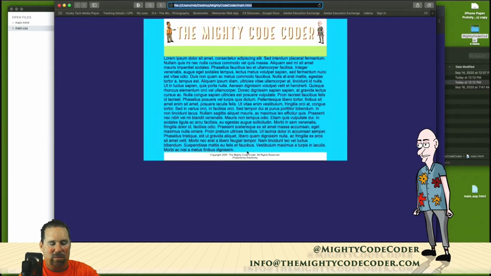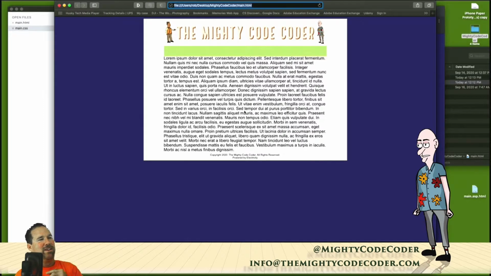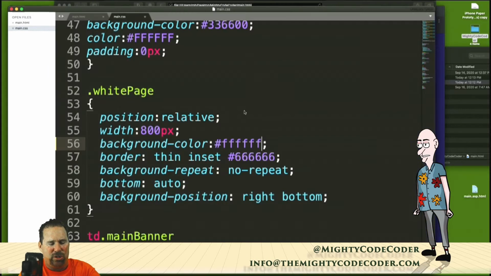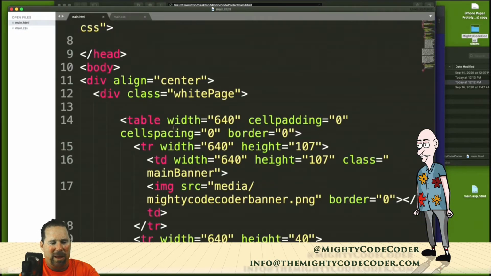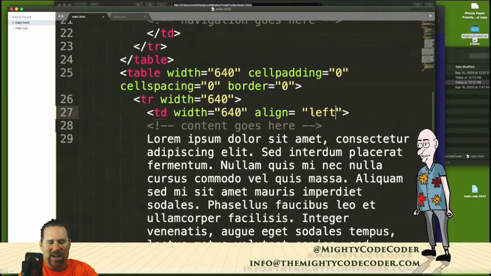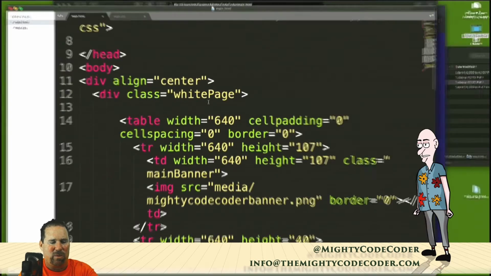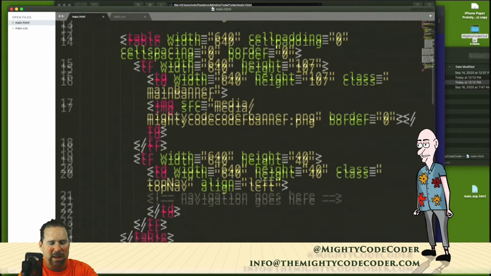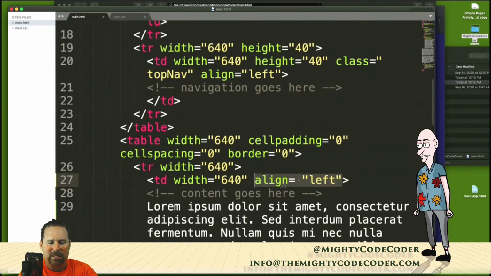And now I can refresh it. Now there it is. It's white with black text, which is the best contrast, like I told you guys before. But remember how I had that align left? That's not the way you should do it. Okay, so if I go back to this HTML page and I go to this div and I align left, I shouldn't do that. I should make a class. Remember how we made the class for the white page, class white page? Well, I should make a class for this TD that aligns it left.